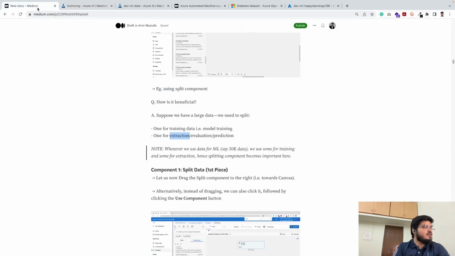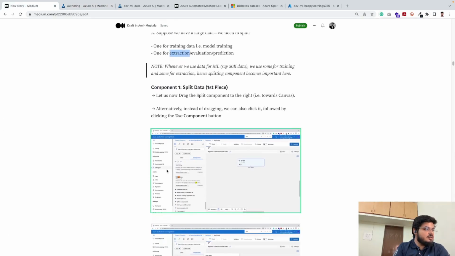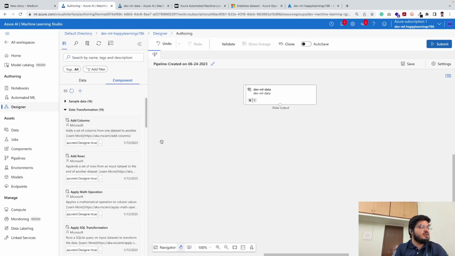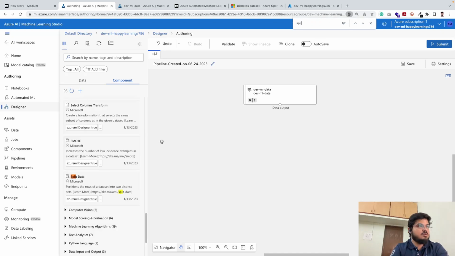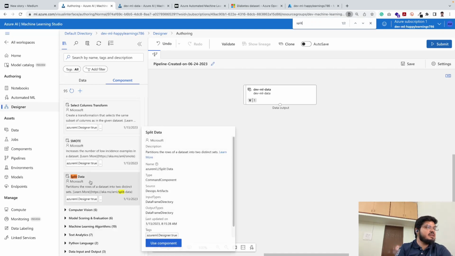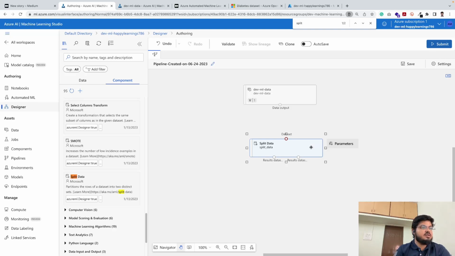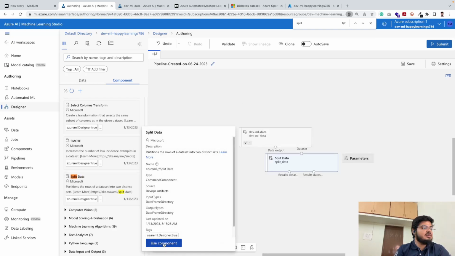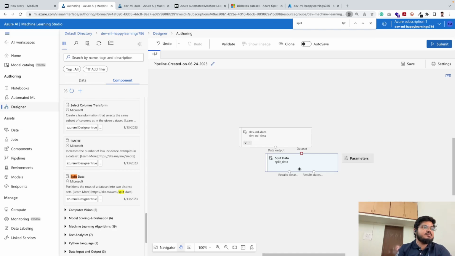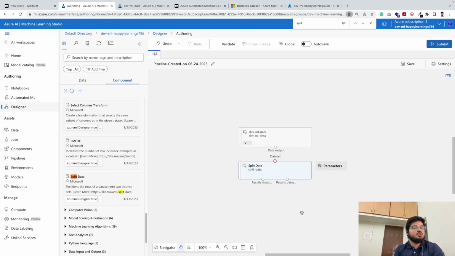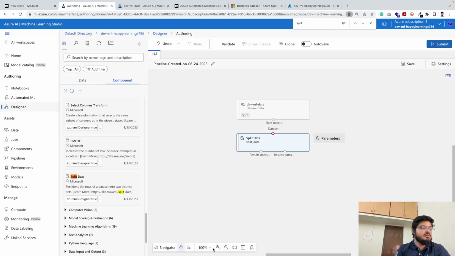I'm searching for the split data. It is over here in data transformation. This is the split data. There are two ways we can do it. Either we can drag and drop it here, or we click it and click use component, and it will come over here. Both are ways to do the same thing. So this is the split data.